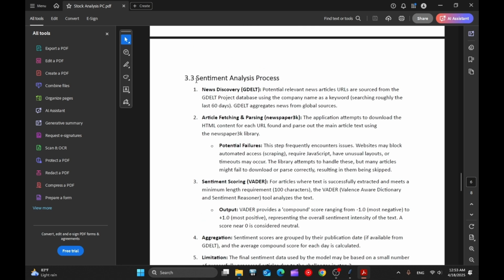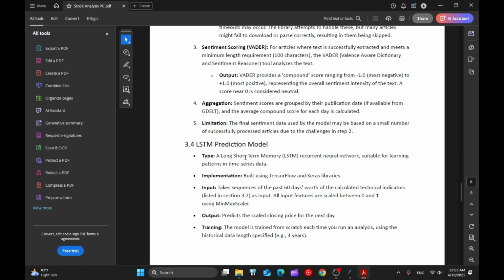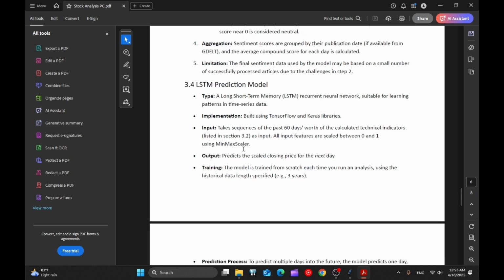There's also a section about the sentiment analysis process. The main model powering the app is a basic LSTM model, nothing too fancy. If you're unfamiliar with LSTM, just read the documentation to get a better idea.